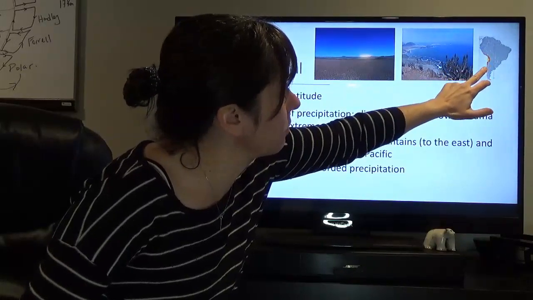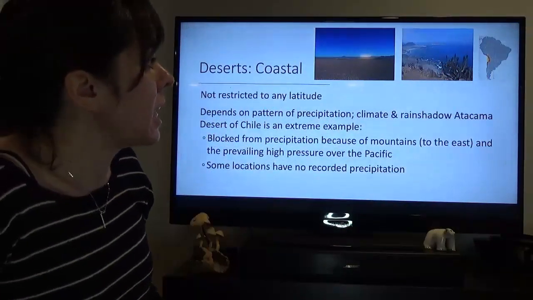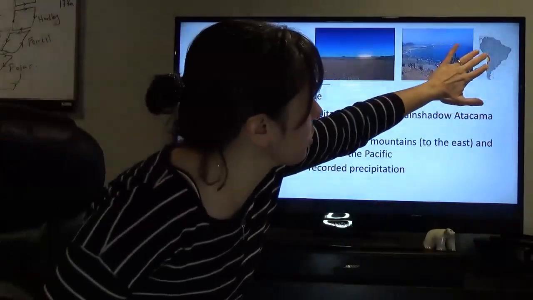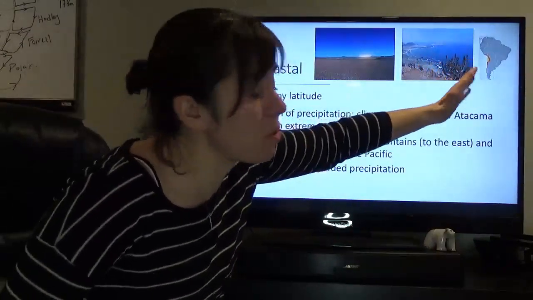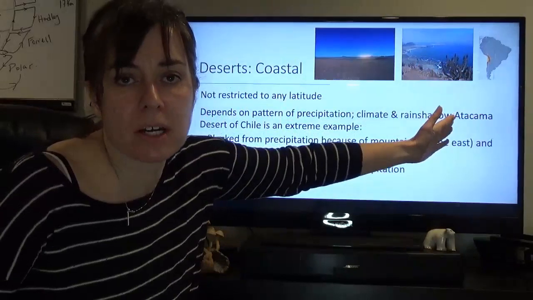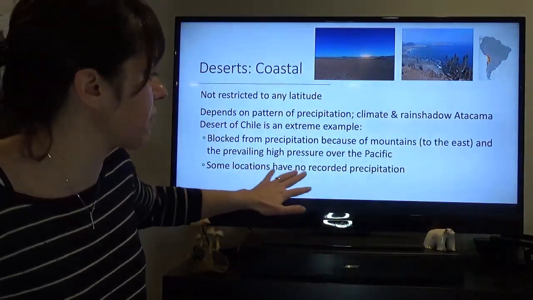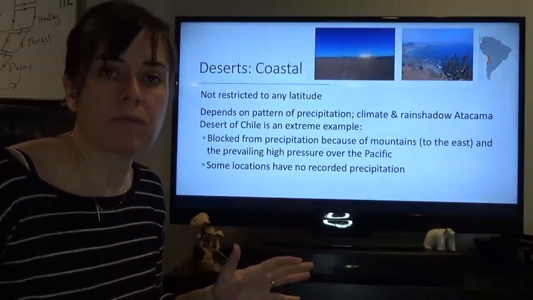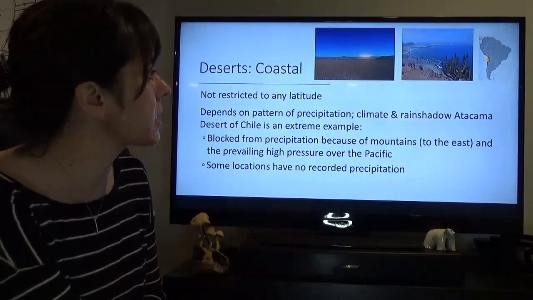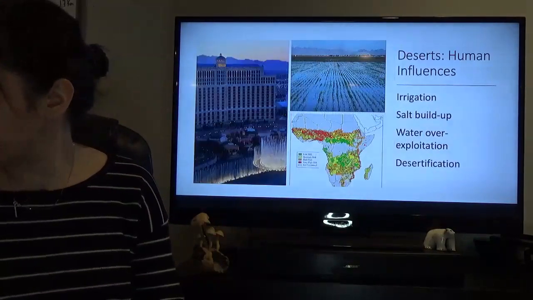this part of Chile, and then you have a prevailing high pressure zone over the Pacific Ocean out here. That means there's no precipitation happening because of maritime influence. And so there are some locations in this desert that have no recorded precipitation. So absolutely no rainfall during the year. So that's a very extreme type of desert.